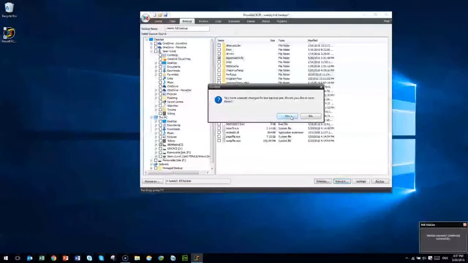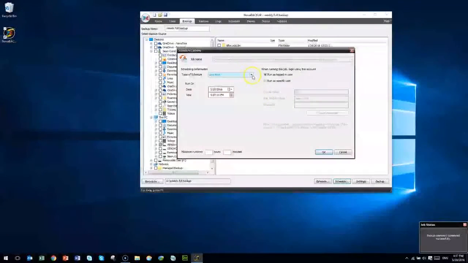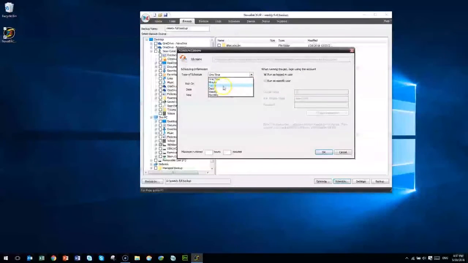So we're going to save the changes that we've made. And we're going to change this from a one-time to a weekly, but we do support one-time, minute, hourly, daily, weekly, or monthly. So let's choose weekly. Let's have that start on Monday, the 30th here, or the 23rd. And let's say 3 o'clock is fine. And that'll repeat every 1 week on that Monday. And we're going to run as logged in user, or you can run as specific user.